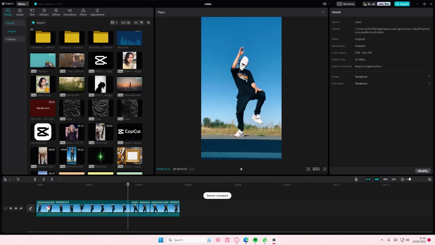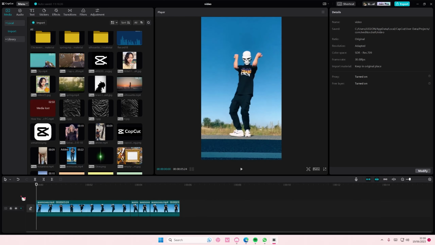If it looks weird, just adjust it. Maybe the clips are too long. But that is basically it. Really, it is super simple. You're just going to want to adjust it to the song.